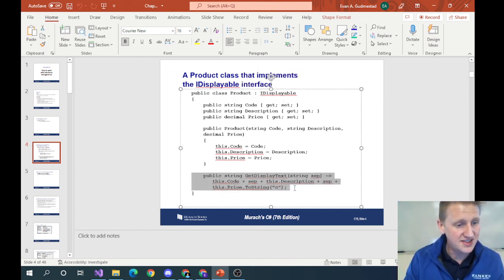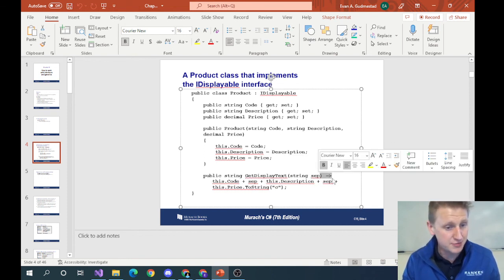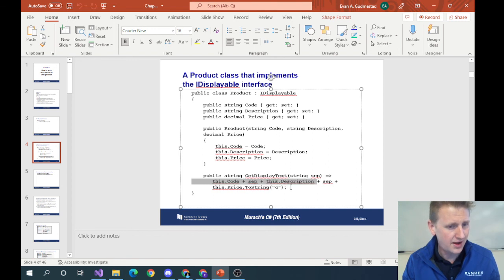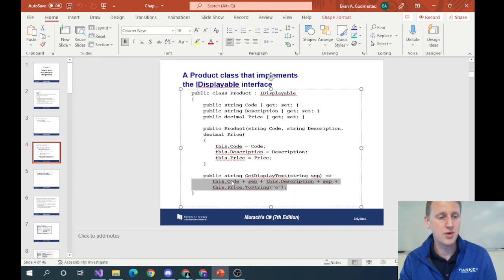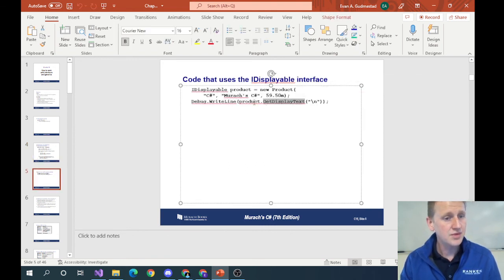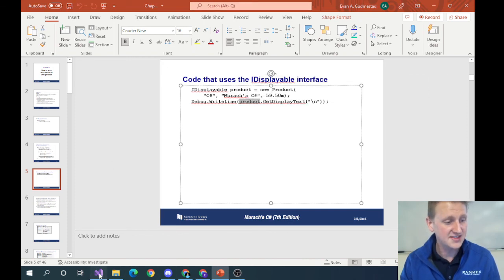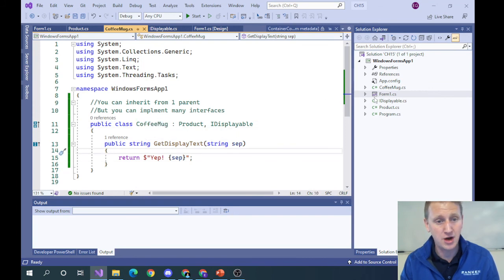And you'll notice this is the override of that GetDisplayText method that was the abstract method. This method returns a string. It returns a string with properties and data out of the class. So that's cool. Then you can use this method on your products. In this case, I could use this method on my coffee mugs.